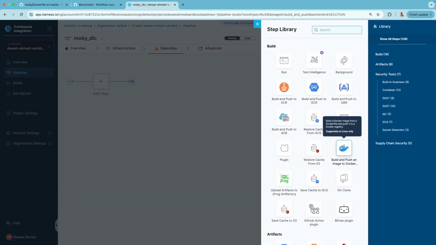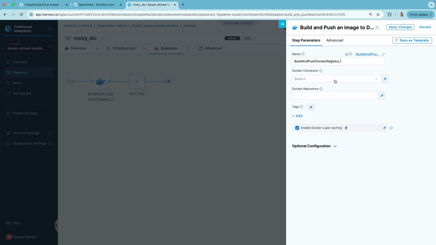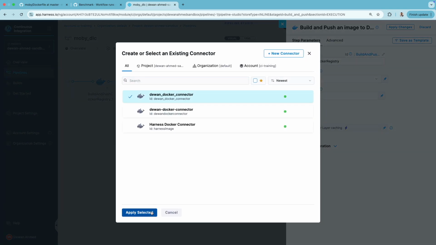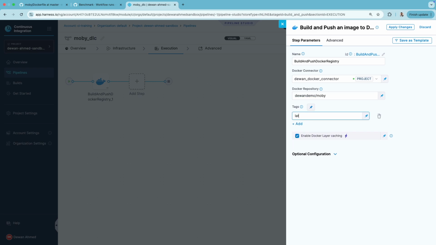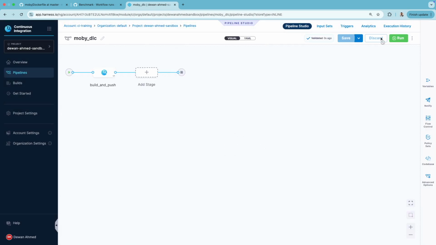I'll find Build and Push an image to Docker registry from one of the many reusable steps from the step library. I already have the connector configured for Docker Hub. I'll choose that one, and I'll enter the repository information. I'll add the tag. For simplicity, I'll choose latest. And you can see that Enable Docker layer caching is already selected. You can find more information from the tooltip. I'll click apply changes, hit save, and then run the pipeline.